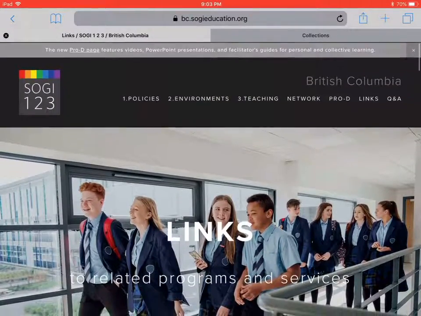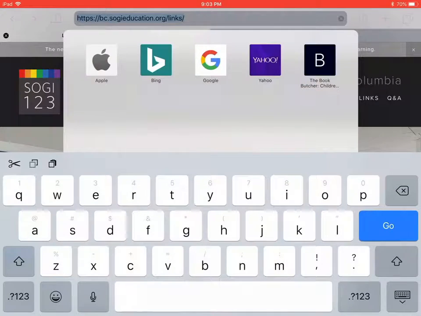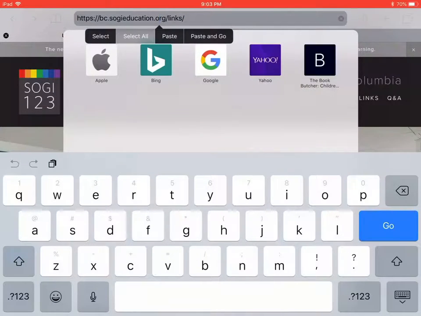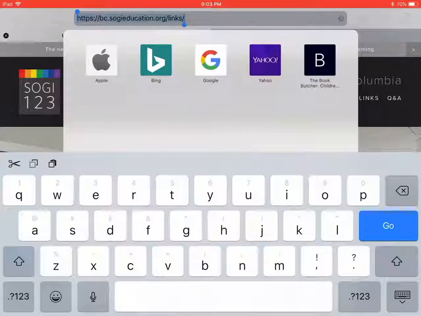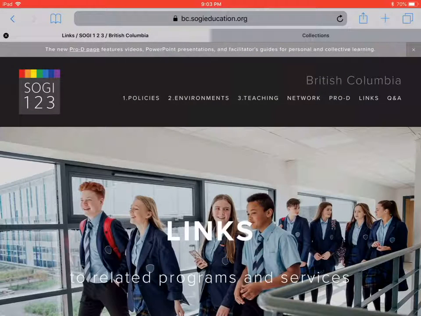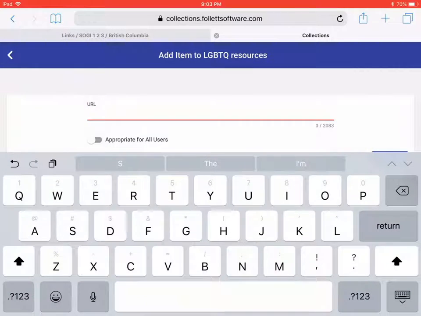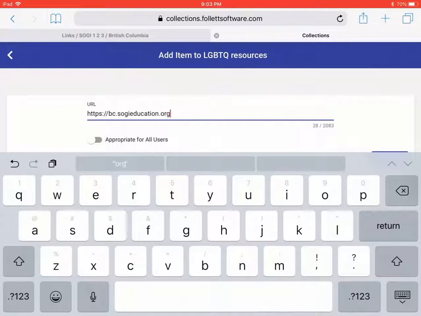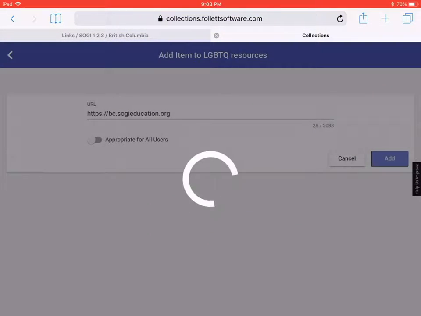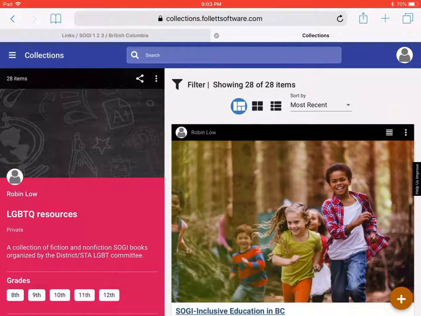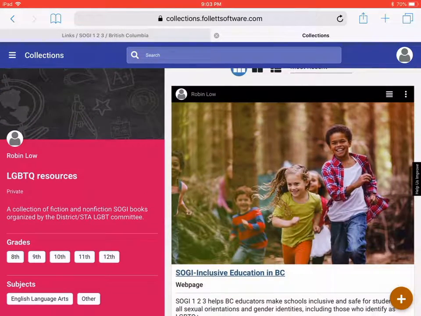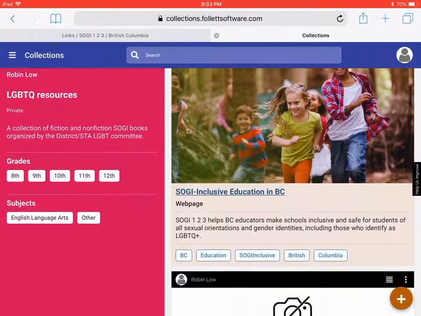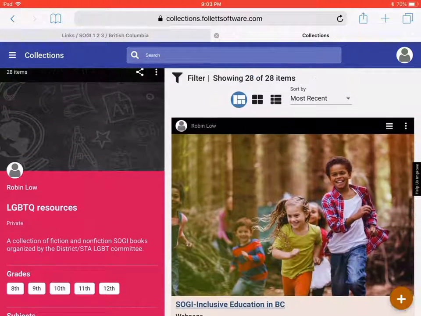Okay, so I might want to just add this particular website. And I'll copy this. And then I'm going to go back to collections. And I can add that website to my collection. In fact, it doesn't even have to be the links. It can just be bcsogieducation.org. Let's add that. See how that looks. All right, so it's come up in our LGBTQ resources collection. It's got a nice visual, and the teachers can just click on the link.